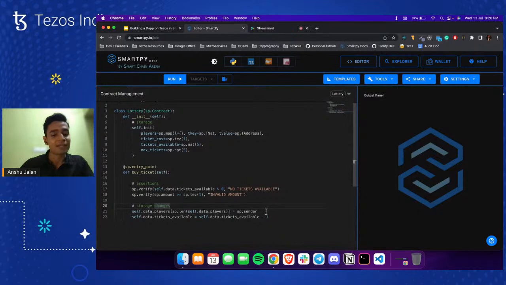Now, if I leave it at this, I would get a very sweet error from SmartPy saying nat int mismatch. Why will I get that? Because like we learned yesterday, if you subtract a nat from a nat, what you get is an integer. And tickets available is of a nat type. So you can't put an integer in a nat type. So basically, we have to convert this type into nat. And how do we do that? We wrap it with sp.as_nat, and this will force this integer type to be of a nat type.